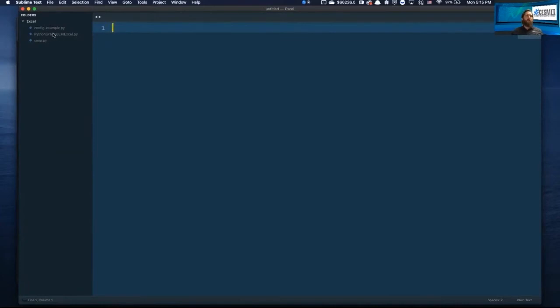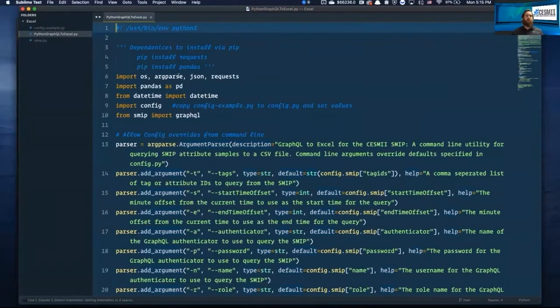The first thing we're going to take a look at here is our Python to GraphQL to Excel. We're going to be importing all of these different items through pip, and then using our Smart Manufacturing Innovation Platform's GraphQL to pull all these things down. The first thing we need to do is copy our config example to a config.py, and we're going to set all of those values. So let's run through that.